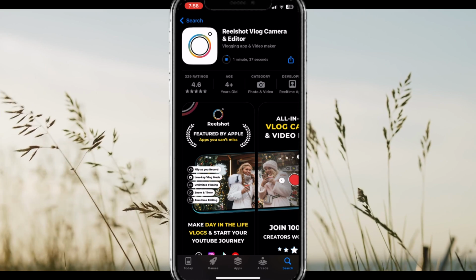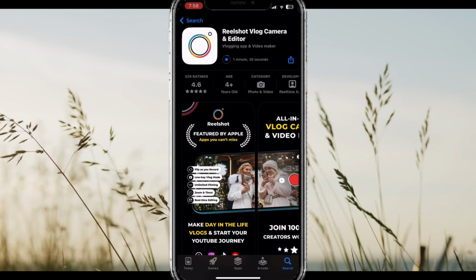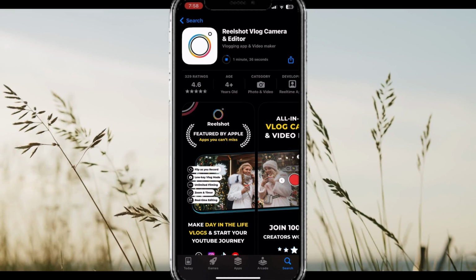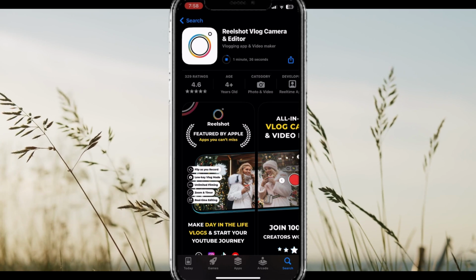Make sure your iPhone has the latest iOS updates for the best app compatibility. And that's how you can install Reelshot on iOS.